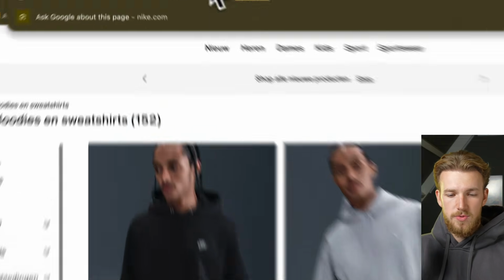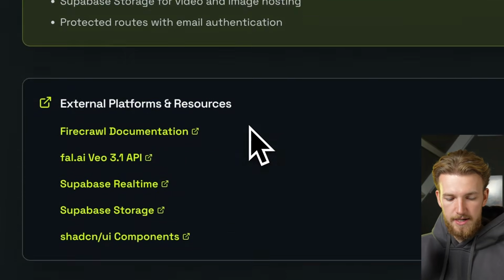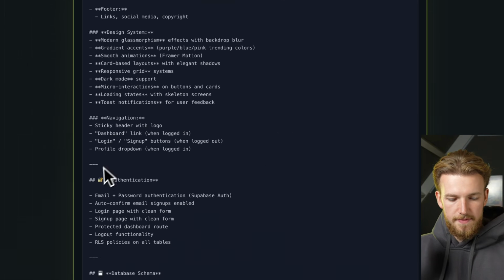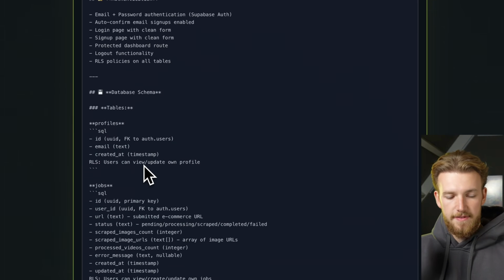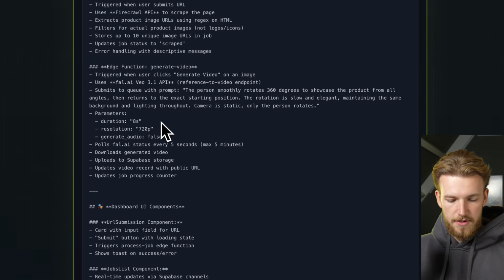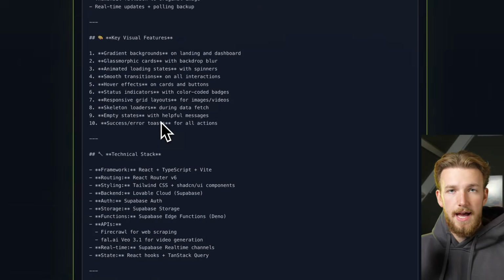So how we'll do that is we'll go to build loop and we have this prompt here. We have the core functionality, the design requirements, some authentication stuff, specific tables, and the backend functions. We have a process job function and a generate video function. Then we have some UI stuff, and that's basically it.